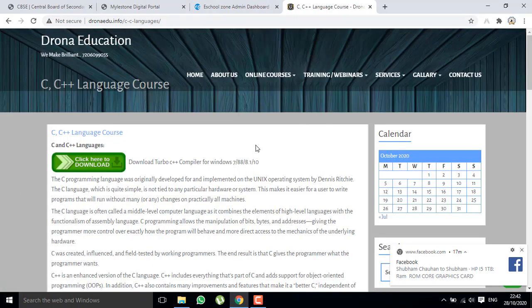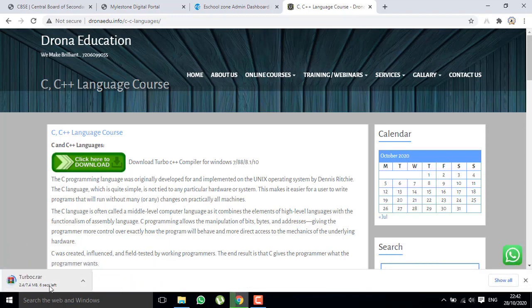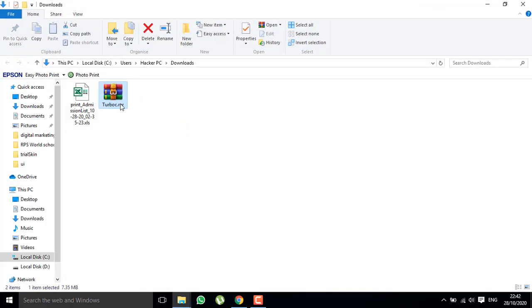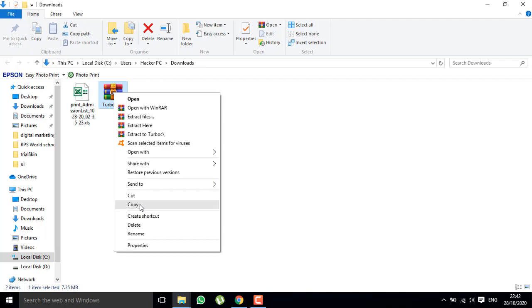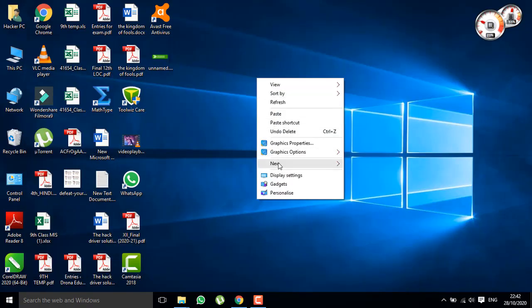A web page will appear. You will click on this button, click here to download. Your file will be automatically downloaded. Click on show all button. Open the folder. Copy. Paste on the desktop.